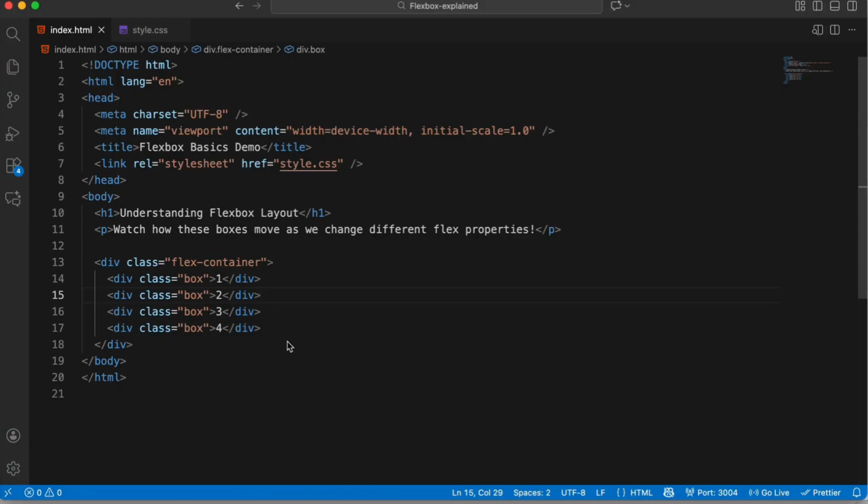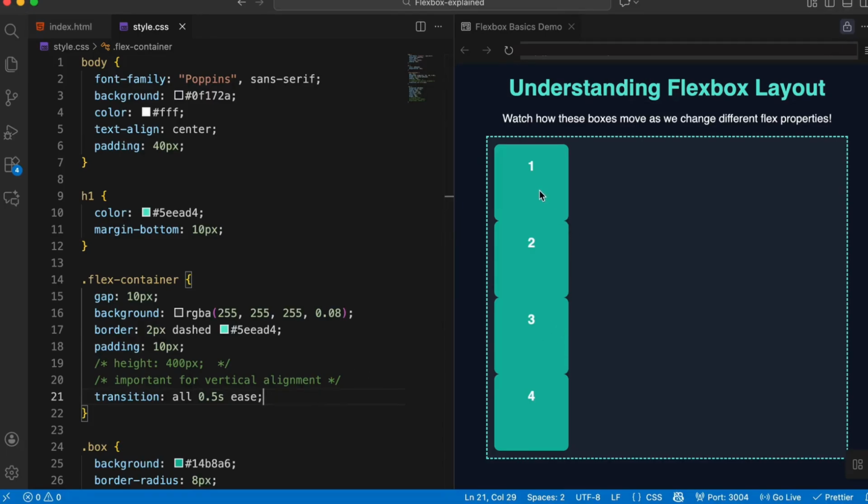Alright, before we jump into Flexbox, here is the simple setup I'm using. Just a container div with 4 child boxes inside. Each box has a class of box 1 to box 4. Nothing fancy here, just plain HTML. So right now, you can see our boxes are just stacked vertically. That is because by default, this is how block elements behave. Each one takes up the full width and the next one just drops below it. Pretty normal.